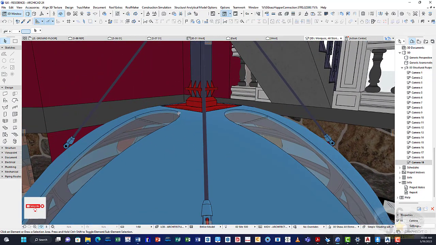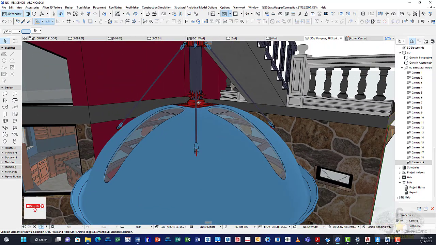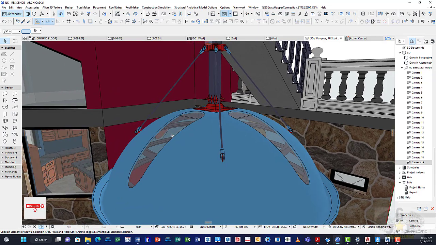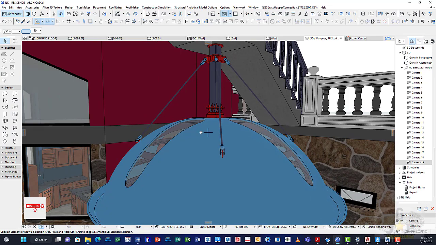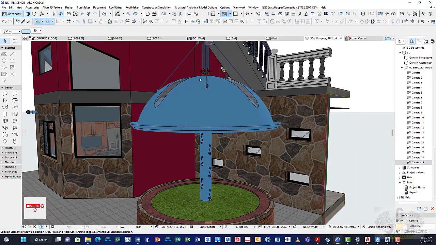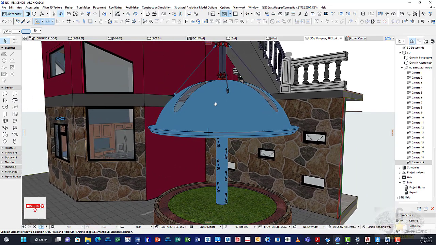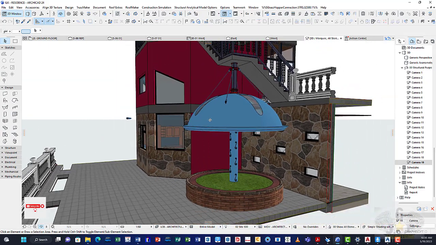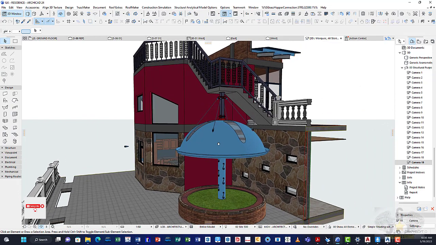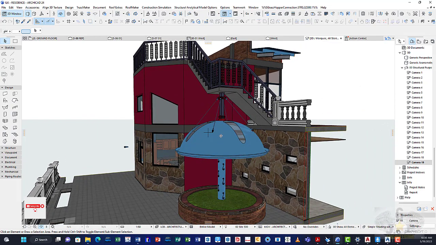So I'll try to take you through each and every sequence for you to understand the different steps that I took to get to this level. Okay, the first thing is we're gonna stick to this 3D view. I'm not gonna extend it. I want it to be cropped.